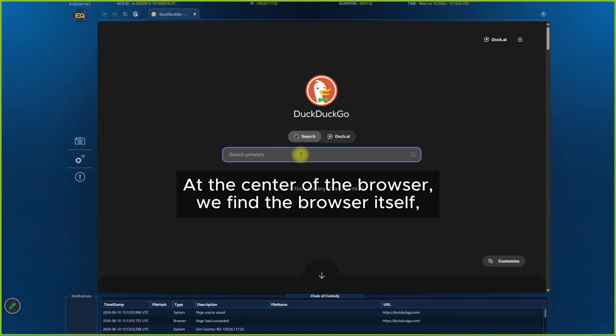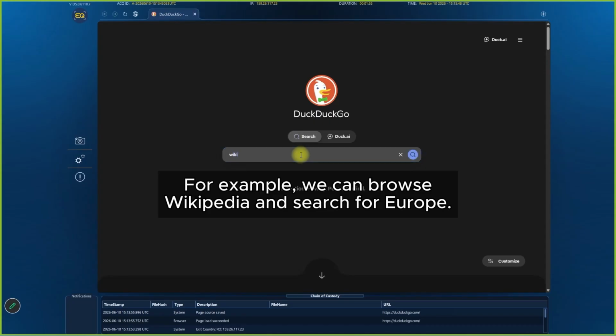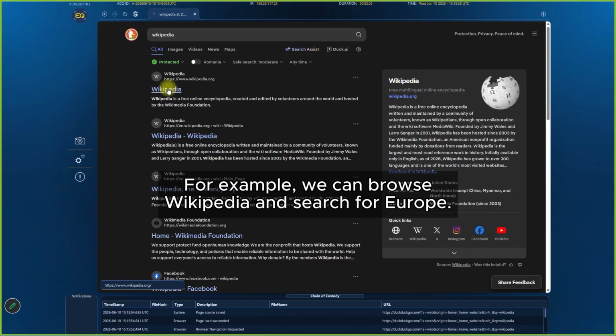At the center of the browser, we find the browser itself, which can open any website, just like Edge, Chrome, or Firefox. For example, we can browse Wikipedia and search for Europe.